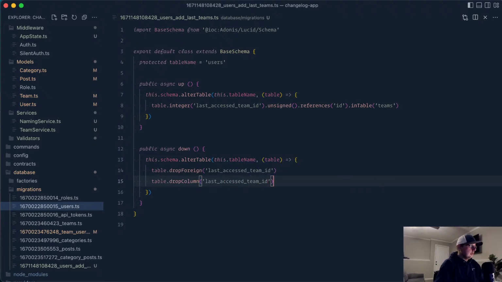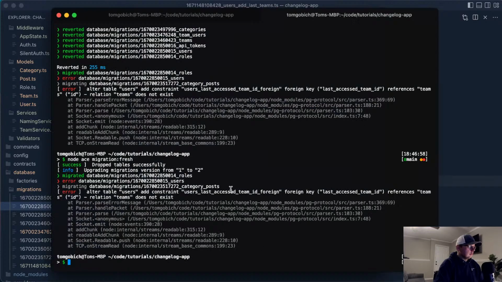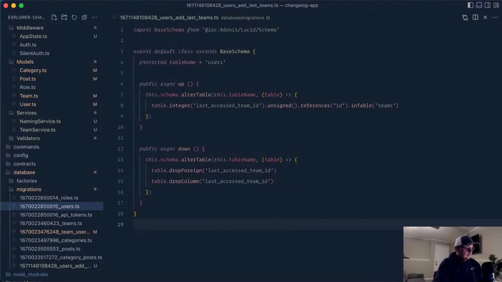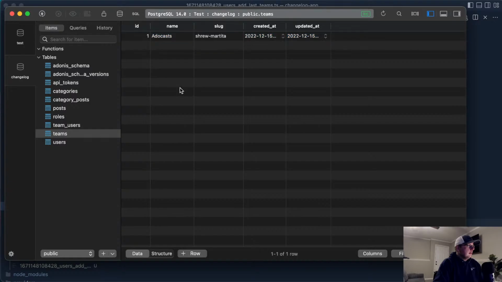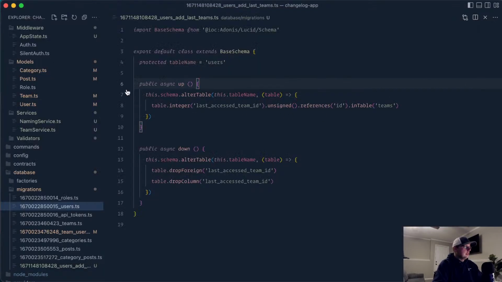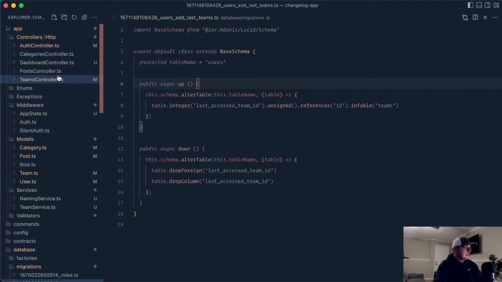All right, give that a save. I already dropped everything in the database, so let's just go ahead and do node ace migration fresh, just to drop everything and rerun. Okay, there we go. So now on our user, we should have a last access team ID that we set to the actual value after we create the user. And then we'll do that in addition anytime they switch, whenever we get to that point in the project.